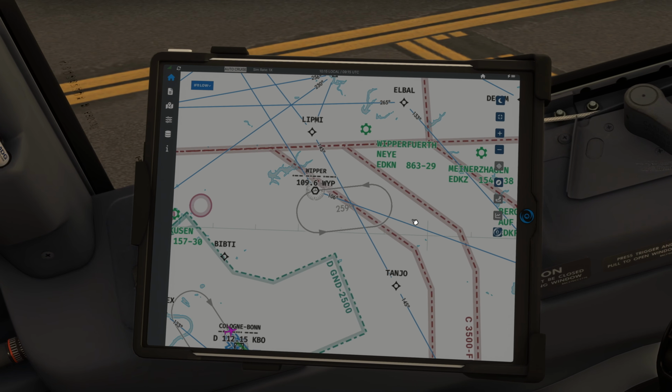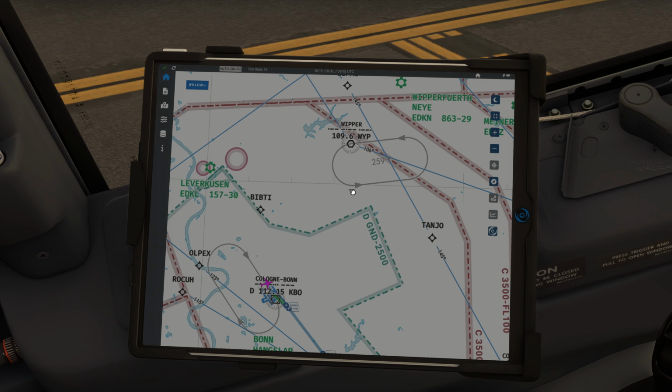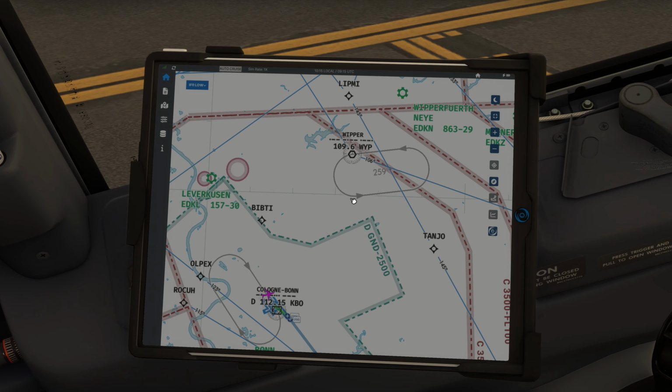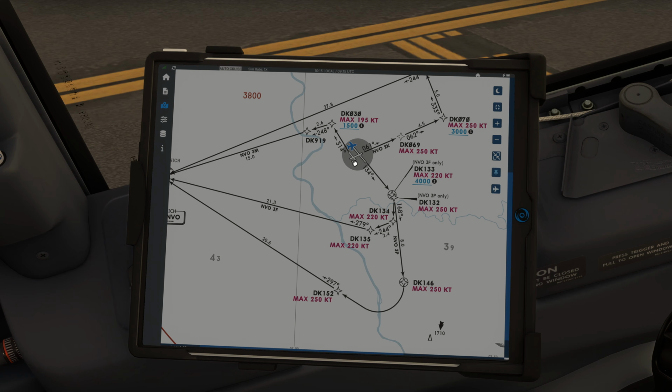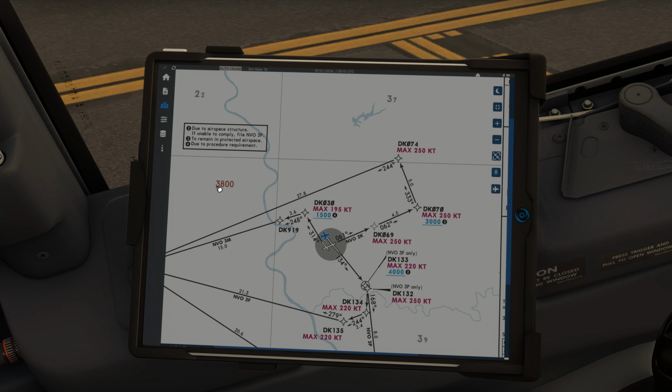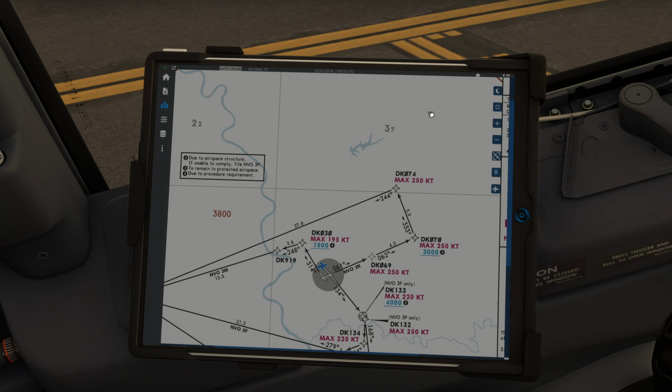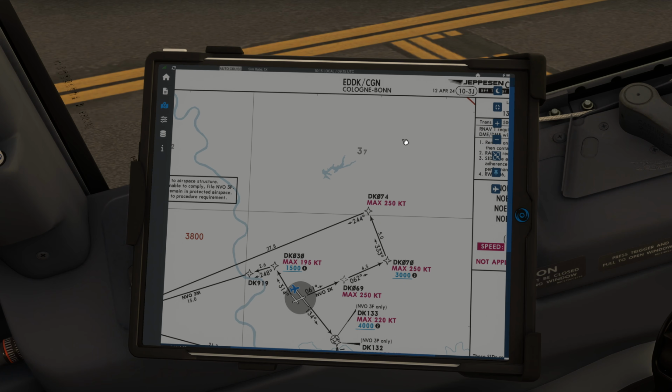Now, to which altitude are we going to climb then? Well, basically the next nearest 1,000 above the MSA. So, looking into the departure chart for Cologne over here, we got an MSA of 3,800. VIPA is located somewhere over here, so we want to climb to an altitude of 4,000 feet in this case.